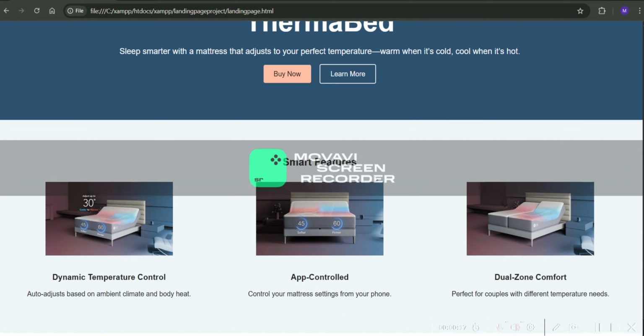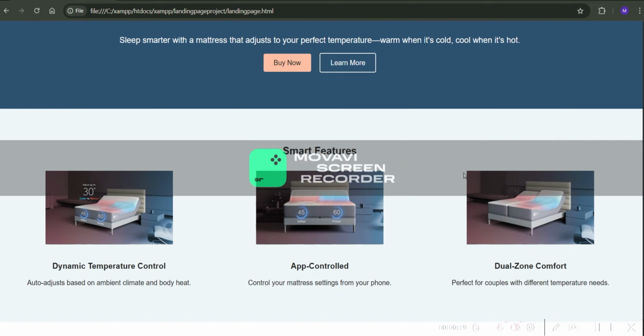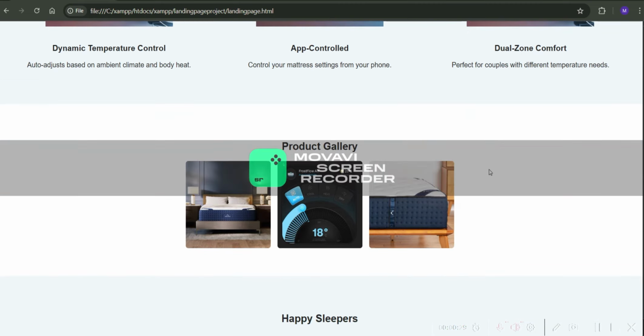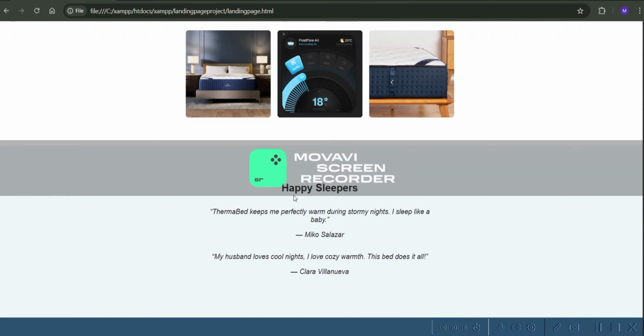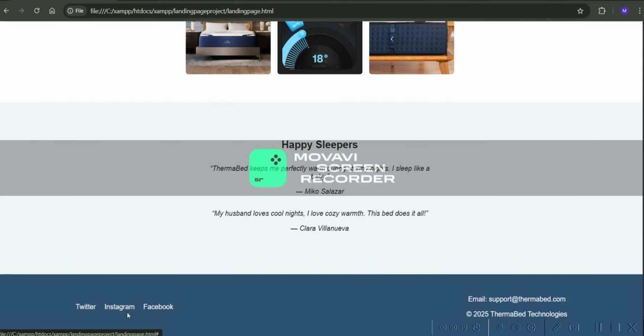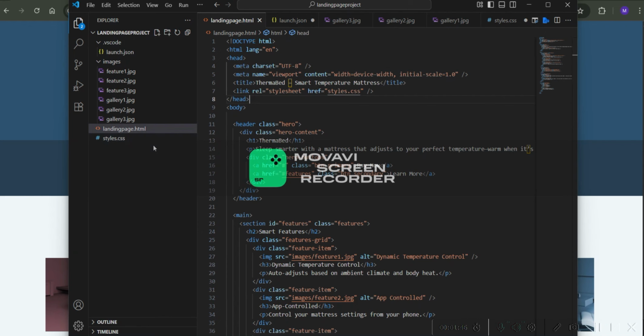As you can see, it has all the smart features: the dynamic temperature control, app control, and lastly the dual zone comfort. Here you can see the close-up picture, the app UI, and the picture of the product itself. And here we will have the links for Twitter, Instagram, Facebook. We also have emails on our landing page.